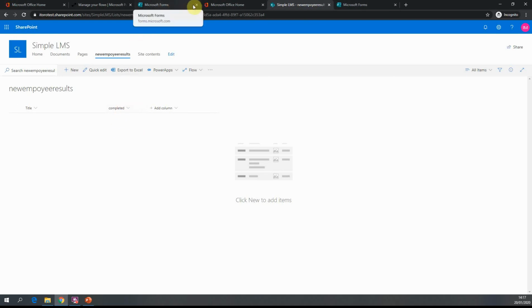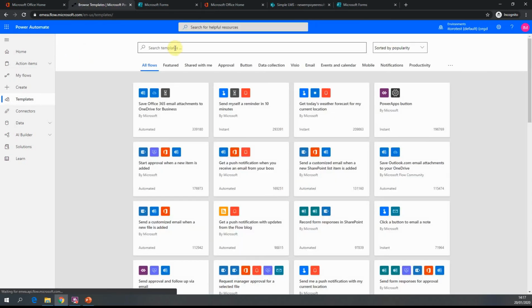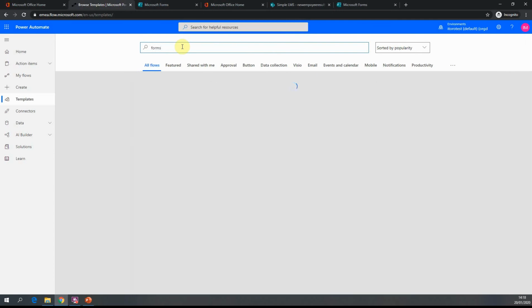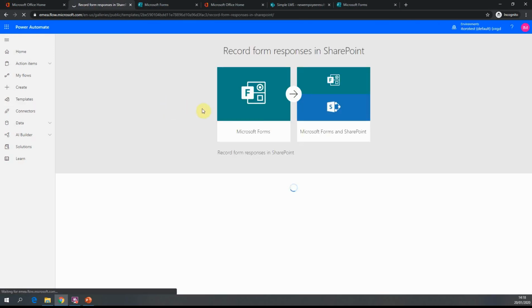Then the interesting question would be, how do we connect these two things? And for this, we would need to use a flow. We can use a template flow. And here, something to do with forms. Record form responses in SharePoint. Perfect. That's exactly what we need.